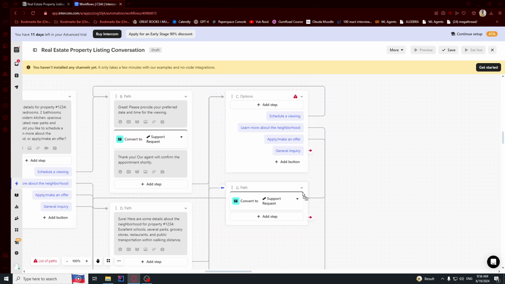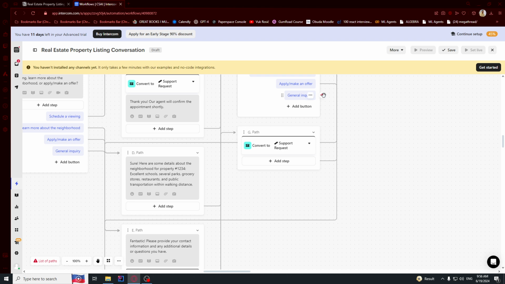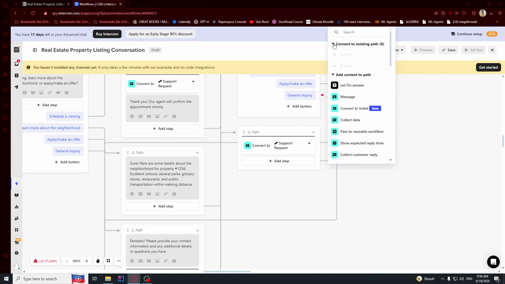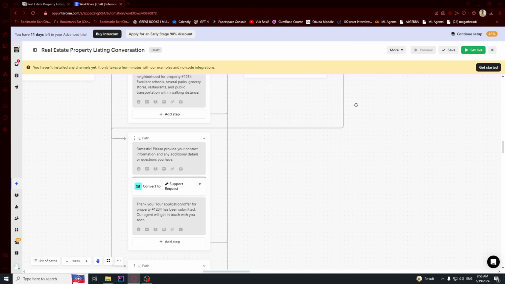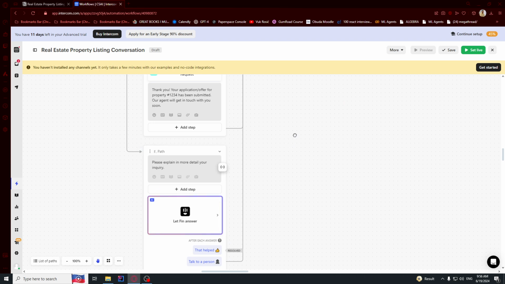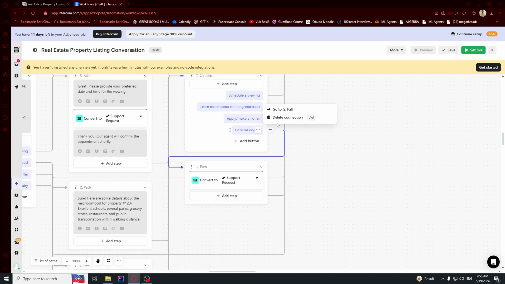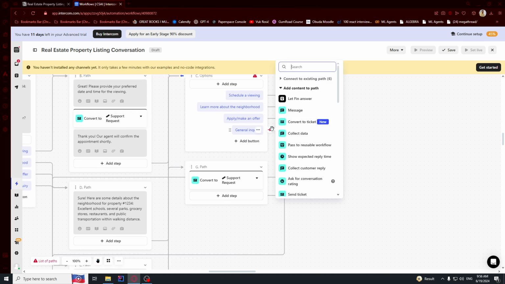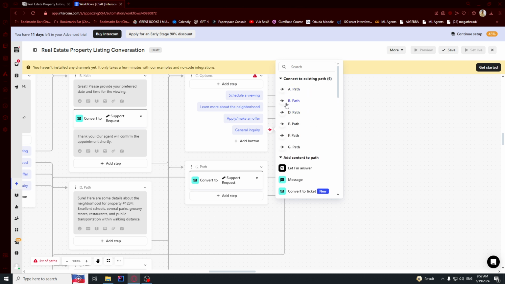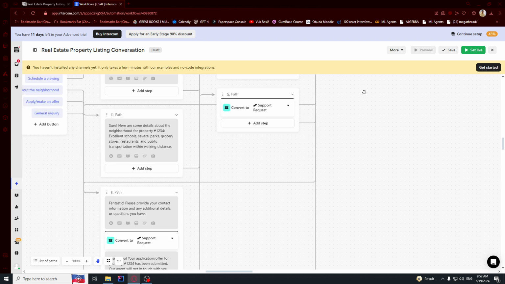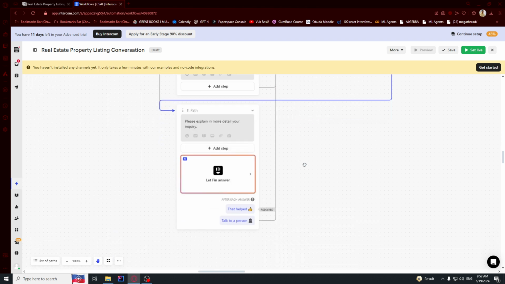And after that, let's go to options, the same again. And this general inquiry, let's connect it to this G path. I think it's G path. Yeah, it's F path, never mind. Okay, let me delete this one. Delete. So we need to connect this to F path to go here.